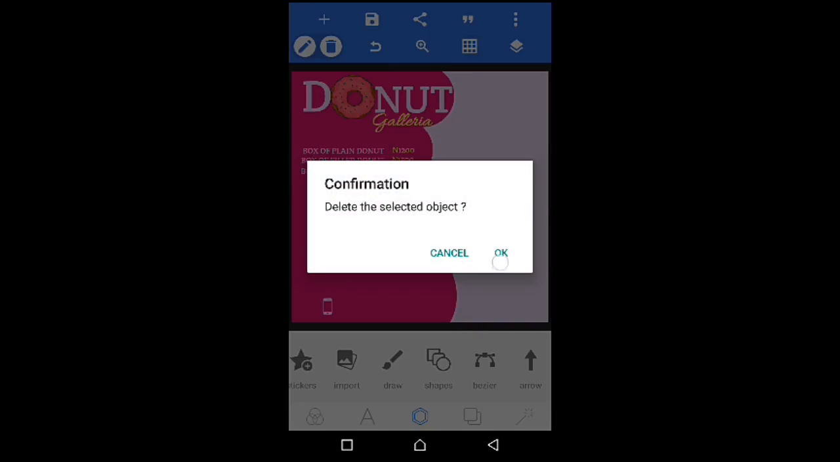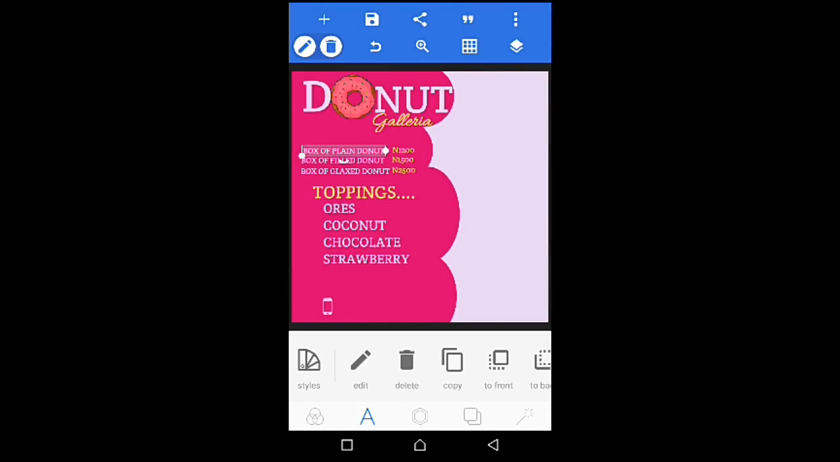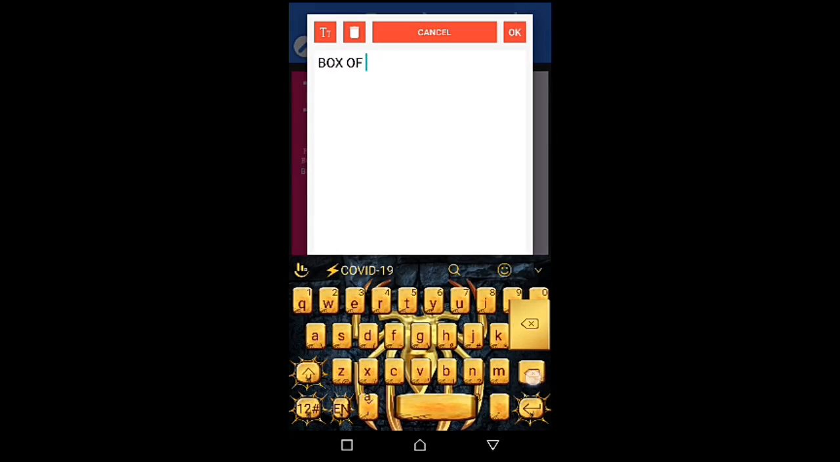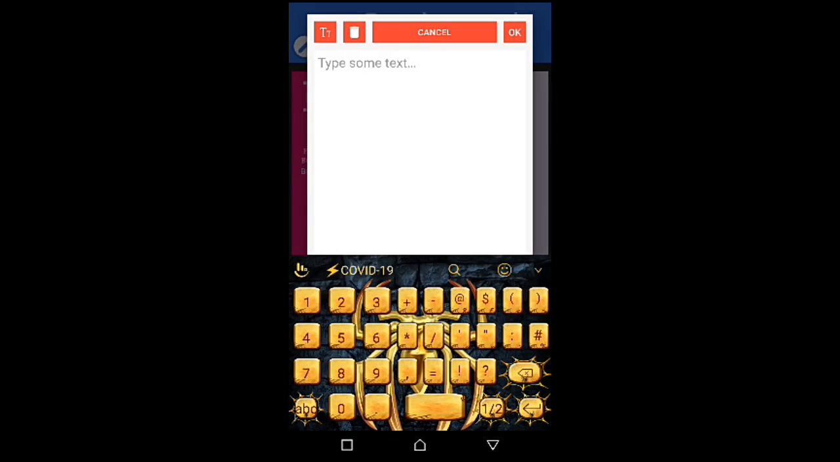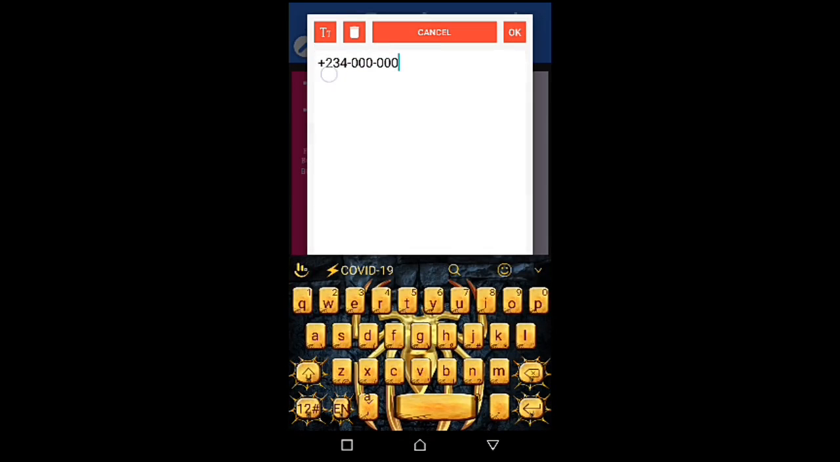Okay, let me delete this. Instead of just picking a font, I'm going to work with something that has been written. So I just come to the text bar. You can see we have +234 000, whatever. Okay, so now I just increase the size, or let me put call. Yes, it's more specific. Call.